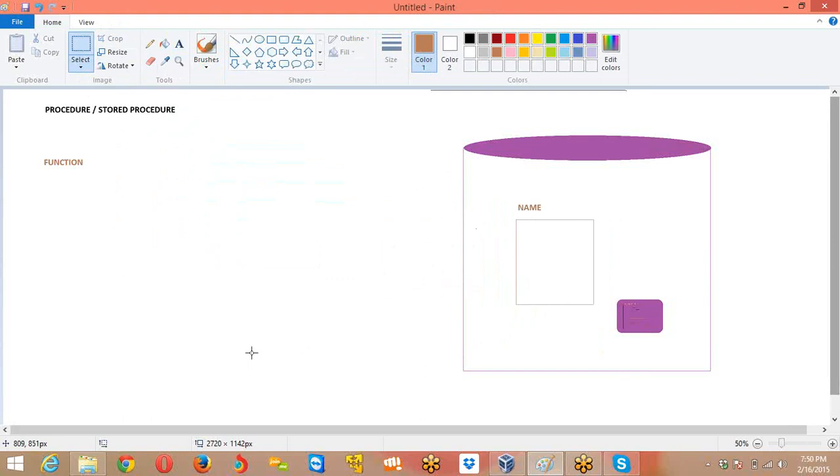Here the procedure takes parameters and functions also take parameters. A procedure is a named PL/SQL block which resides in your database as a database object. Procedure takes parameters. The same way, function also takes parameters. Absolutely the same. But what exactly is the difference? First difference: a procedure does not return a value, a function returns a value. Please write down these points if necessary. Procedure does not return a value, but function returns a value. This is the major difference.